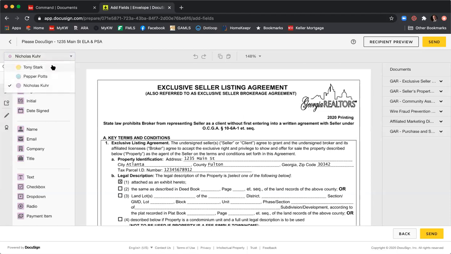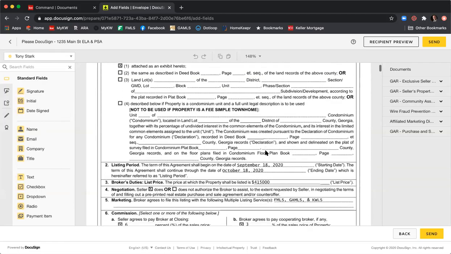So I'm going to go back to Tony here. And then below that, you'll see we have all these standard fields. So if you need to add a signature field, an initial field, a date signed field, name, email, company, text box, checkbox, all those fields are right here. So you can easily add those to the document. In the middle here is a preview of the document with all the information in it.